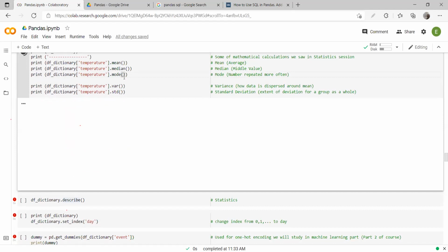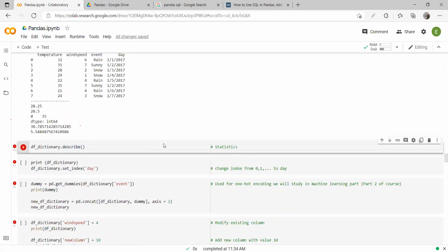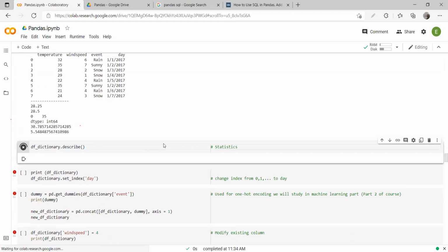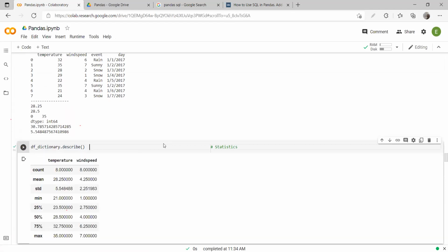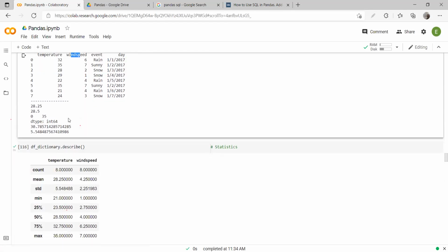So describe gives the various statistics for all the numeric columns that are present. Over here, there were two numeric columns, temperature and wind speed.